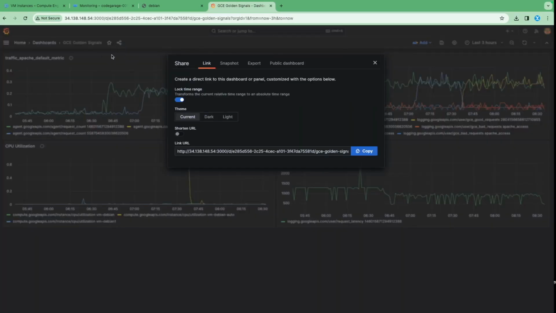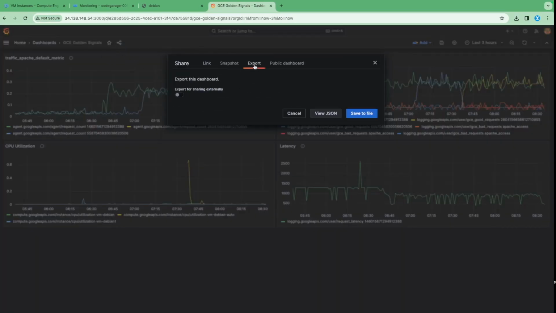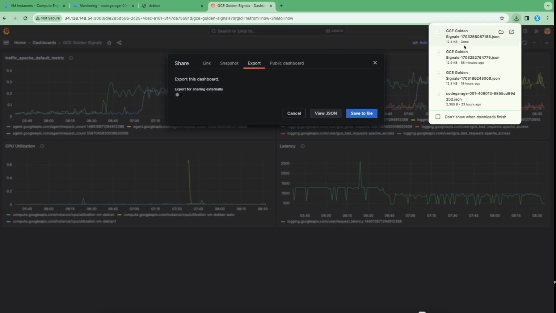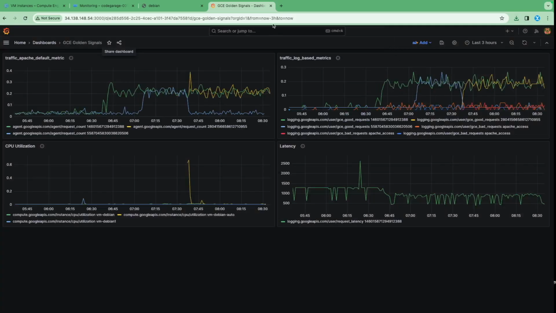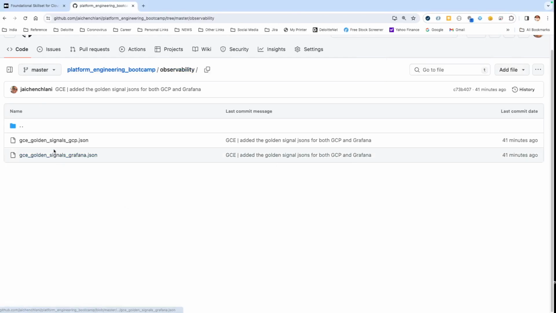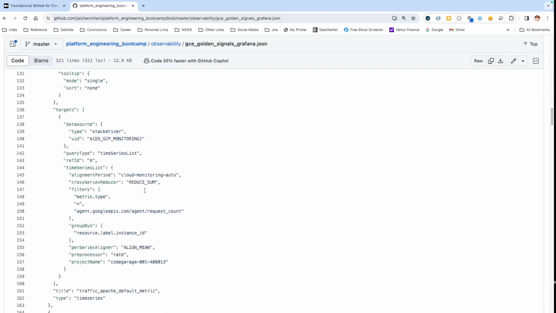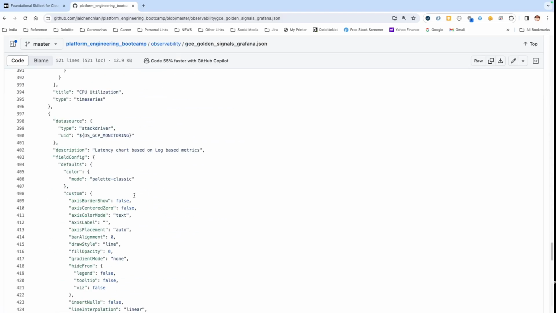If I do a share dashboard from here and do an export, save to file, that's what you see as saved. And this file I have already made available again in the GCE Golden Signals Grafana.json. This is the JSON that we will use eventually to export or build a dashboard.